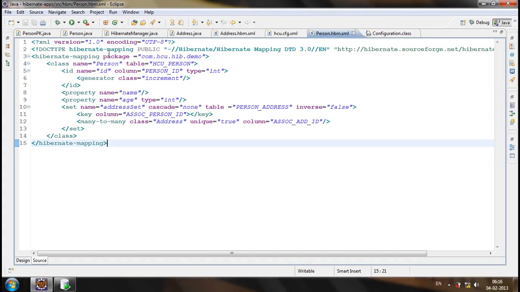We have discussed one-to-many mapping and one-to-one mapping. Now we are going to discuss many-to-one mapping, and how and when many-to-one mapping will be useful. The same as one-to-many mapping.